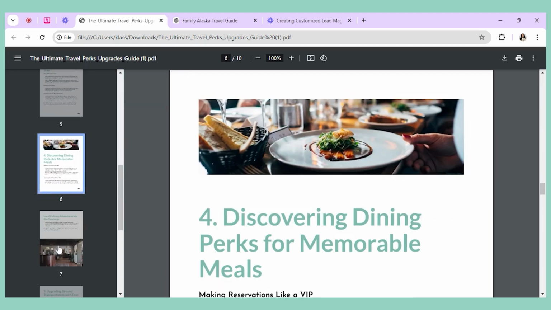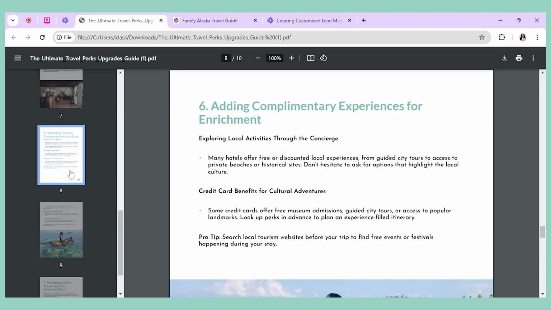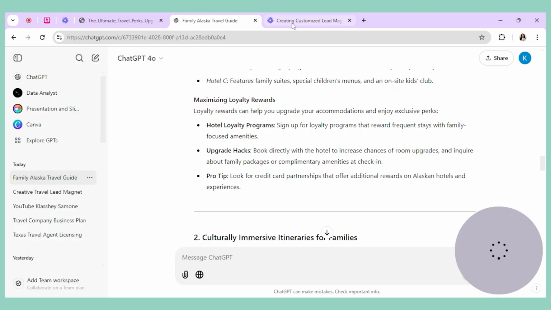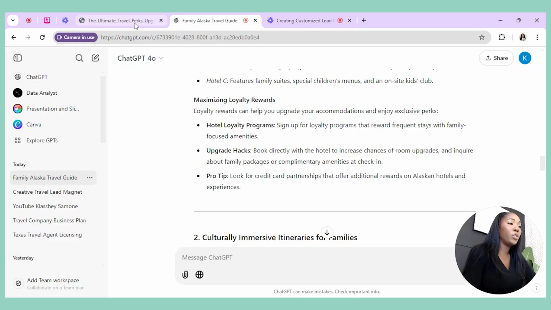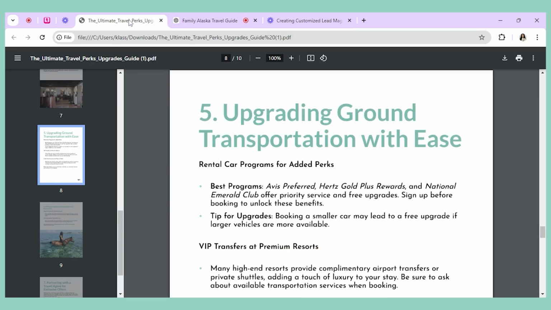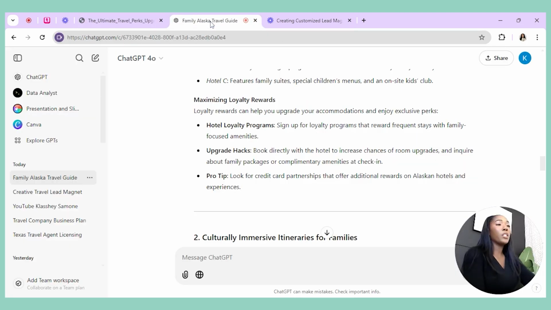But I also do use Canva, right? So this is just another tool to have in your resources and in your bag of tricks so that you can continue to grow your business, right? So this is just another tool that you guys can use in your business to grow your business and to create your lead magnets. And then, of course, you can use Canva, because Canva is great as well.